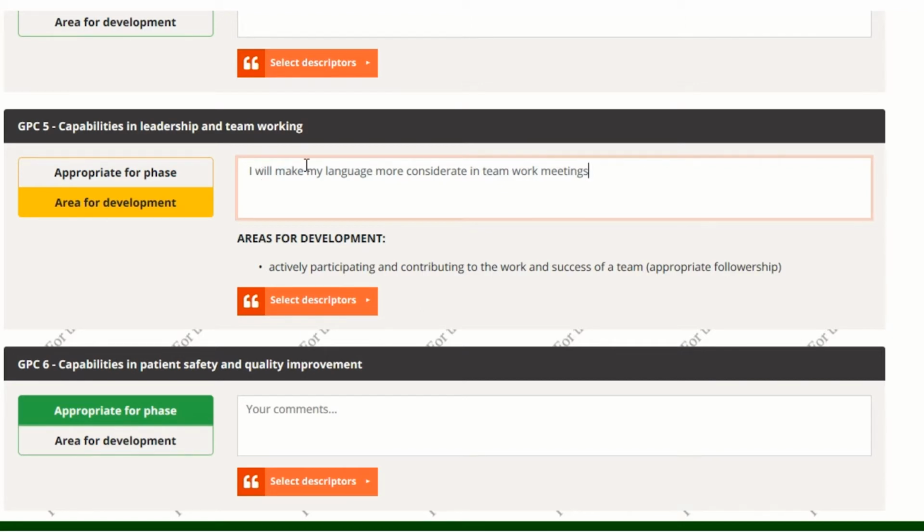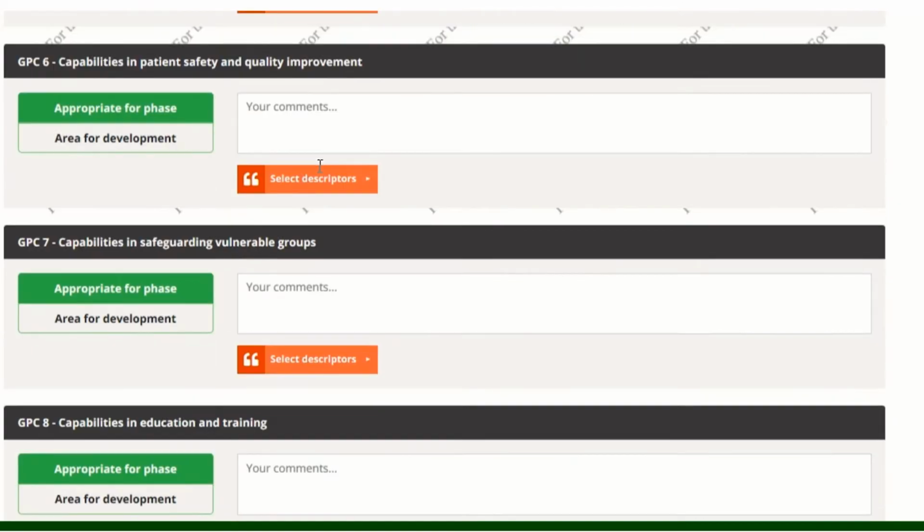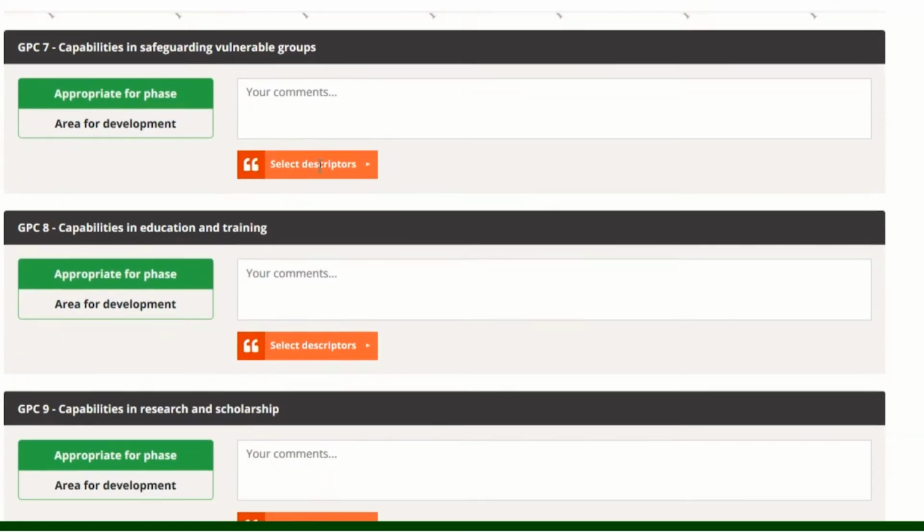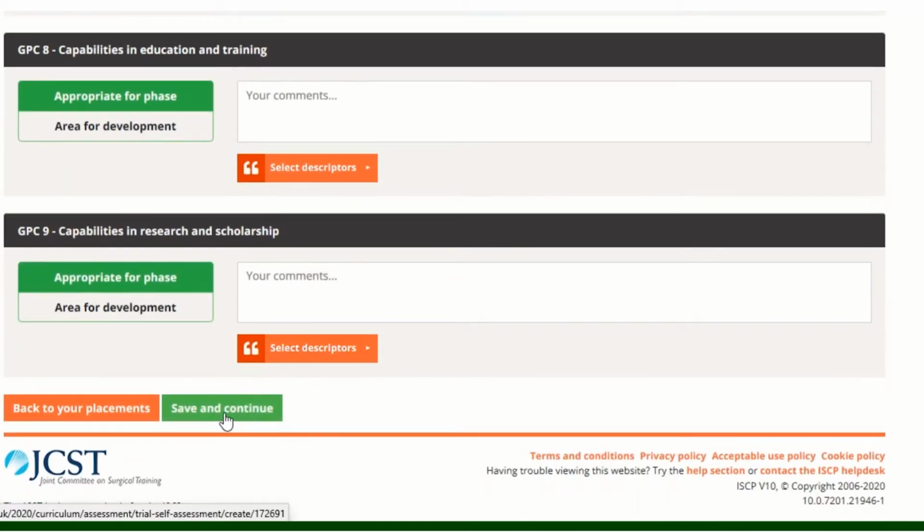It's important to remember that if you mark a descriptor as an area of development, it does not necessarily mean that you have failed in any way or that there is a concern. Rather, it shows that you have insight into your learning needs. After going through all the GPCs, you can click Save and Continue at the bottom of the screen.